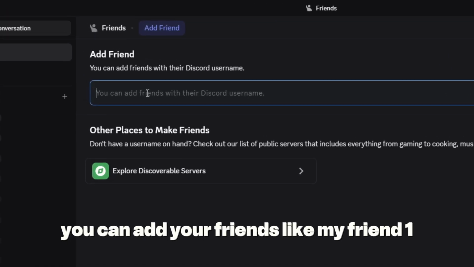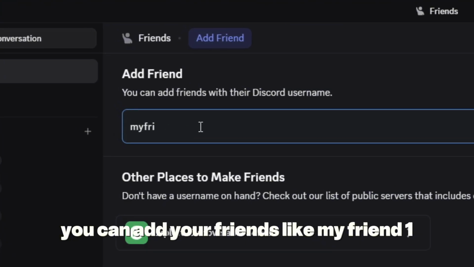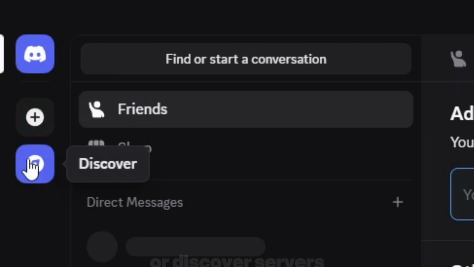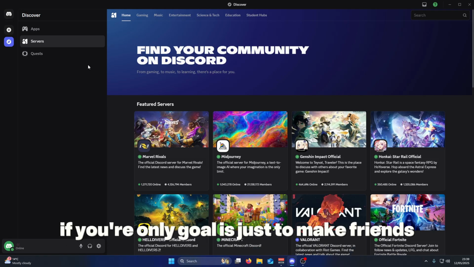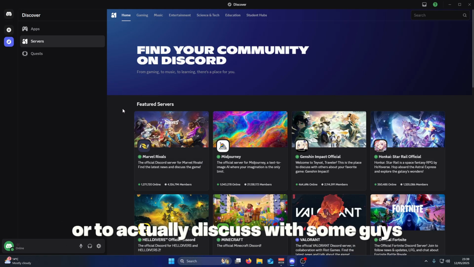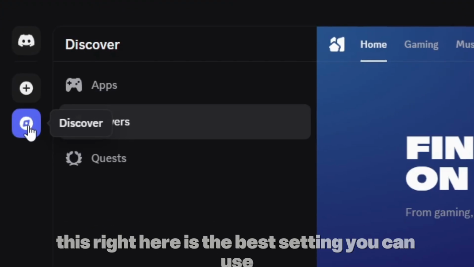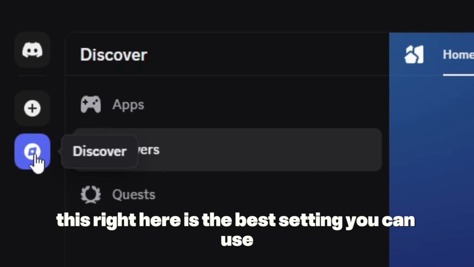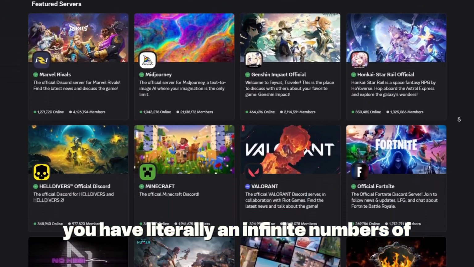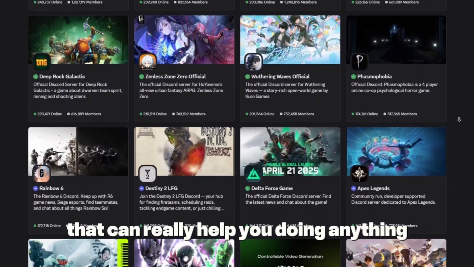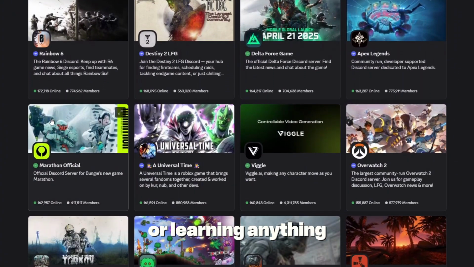Here, you can add your friends, like my friend 1, or you can go to the shop, create a server, or discover servers. If your only goal is just to make friends or to discuss with some people, learn about AIs or any subject, this right here is the best setting you can use. You have literally an infinite number of public Discord servers that can really help you do or learn anything.